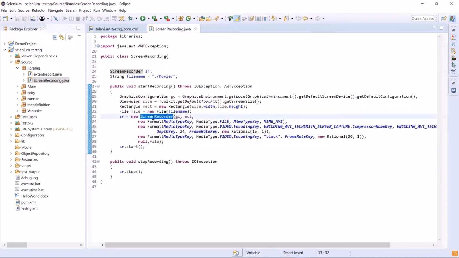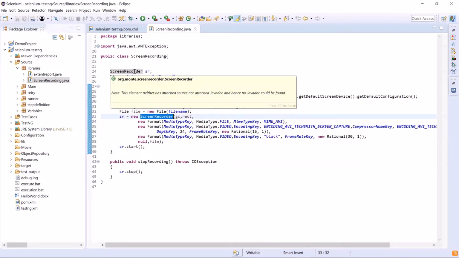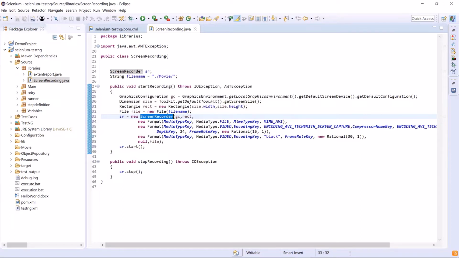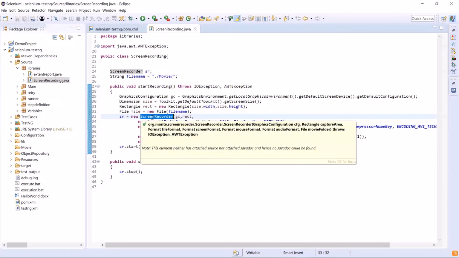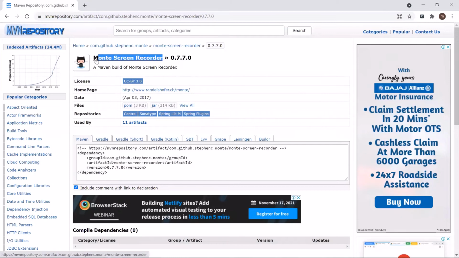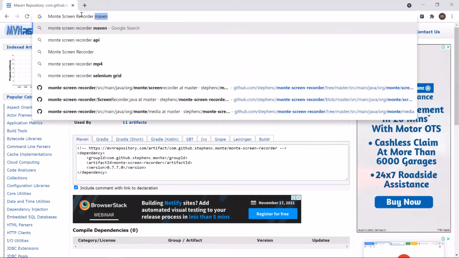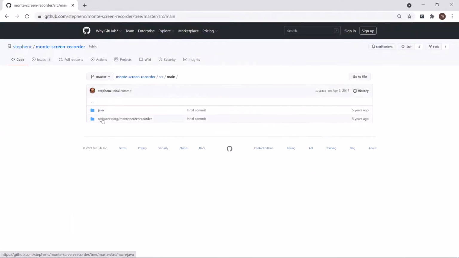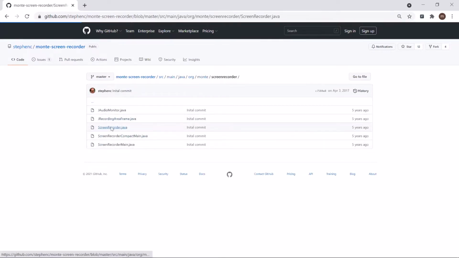Here I have created an object of the screen recorder class available under this package. This is the constructor method of the class screen recorder. To get the details of this class and other classes of this library, you can go to the GitHub page of this screen recorder and then move to the screen recorder.java class. Here you can see the implementation of the class and the different constructors defined.